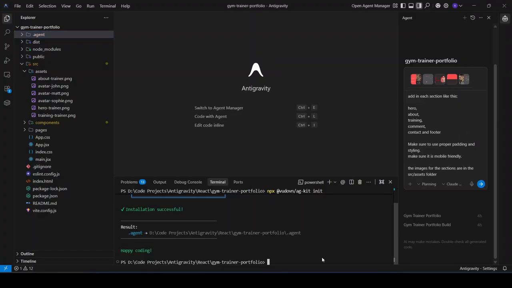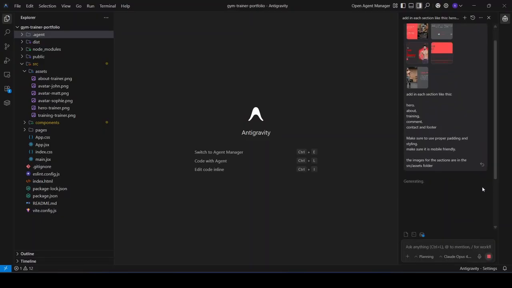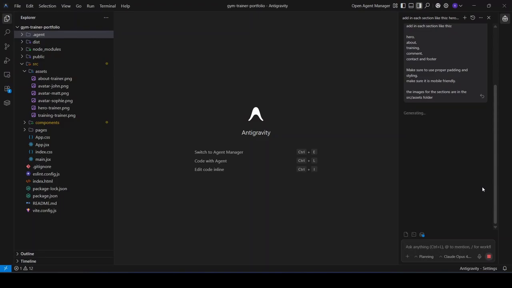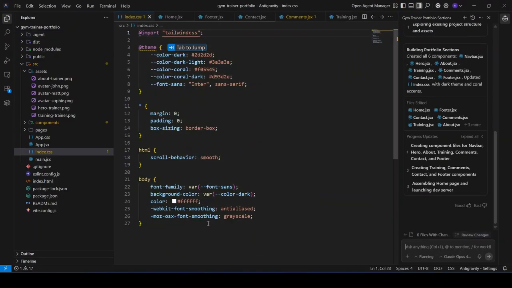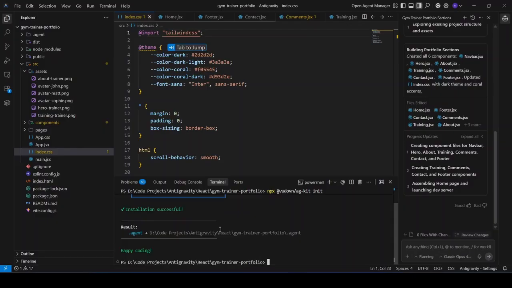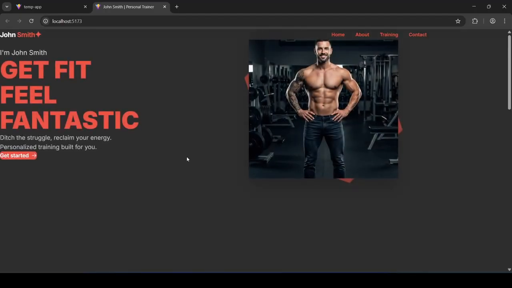So I'm just going to run this with the planning option and Claude Opus 4.6 first, and then I'll use Google Gemini 3 later on to show you the comparison between the two. So let's get started. I'm going to submit this, pause the video, let it do its thing, and come back. Okay, so it looks like it's done. So I'm just going to accept all of this, and I'm going to open up the terminal and run the command npm run dev. Okay, so I'm going to open this up. And let's see the result.